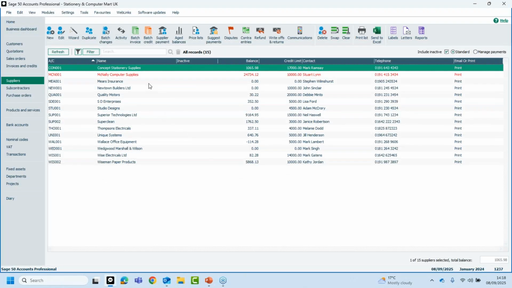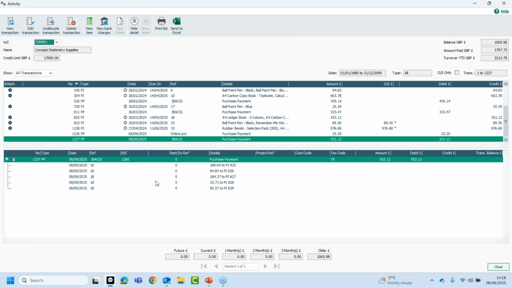If you go and check the supplier's account, so let's have a look at the activity. Again, you've got the details of the payment that was entered. And again, in that bottom box, we can see the breakdown. So what has that payment value, that £553.12, what is it being used to pay?